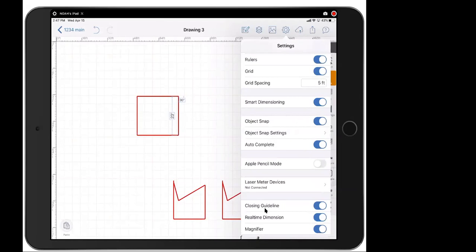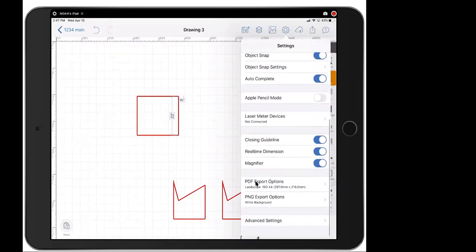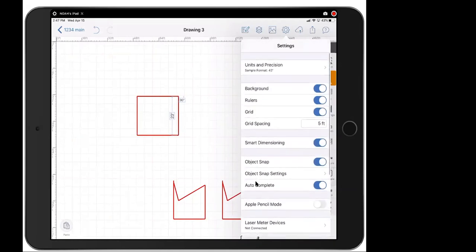We also have a laser meter setting here. If you have a Leica laser measure, you can connect that to the app and use that to draw your lines at the exact scale you want. Everything else here is a little too advanced, I think, to cover in today's meeting. So we'll leave the rest of this alone.